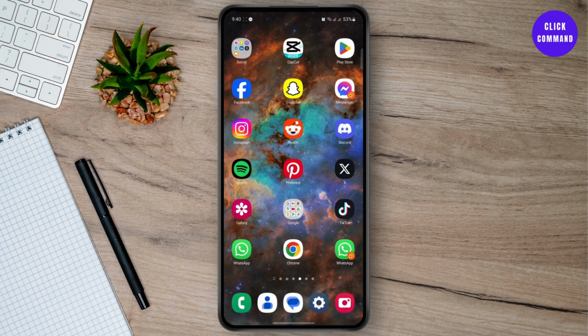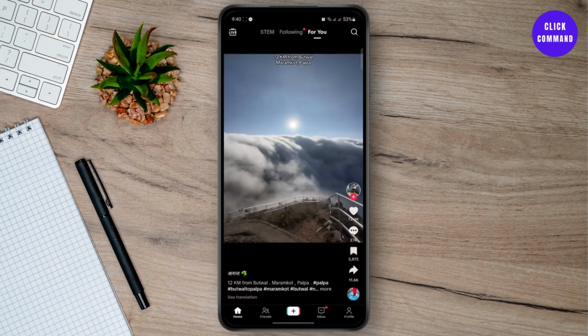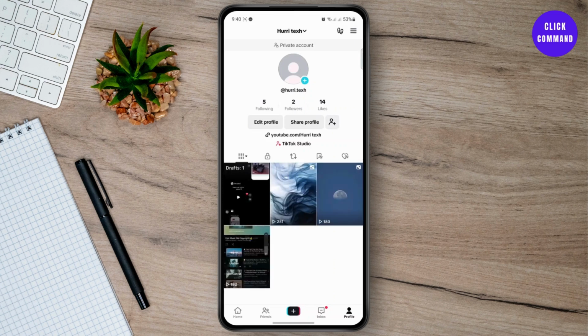Now let us jump right in. The very first thing you want to do is simply open up your TikTok and make sure that you are logged into your account. Now, before we go any further, there are some requirements for you to go live on TikTok, which I'm going to show you right away.